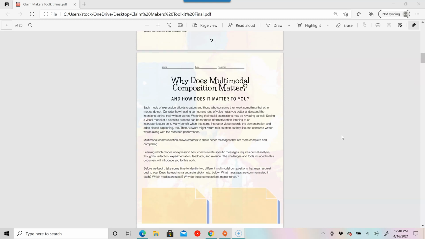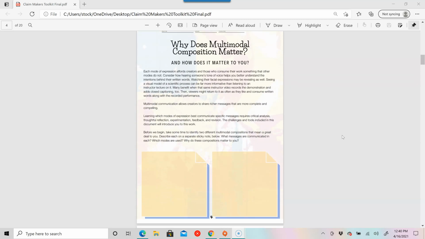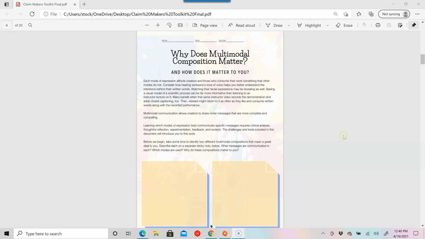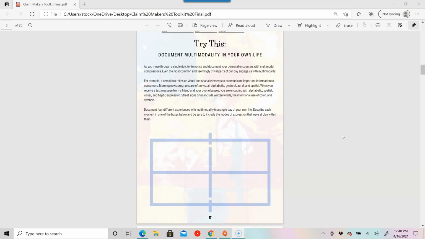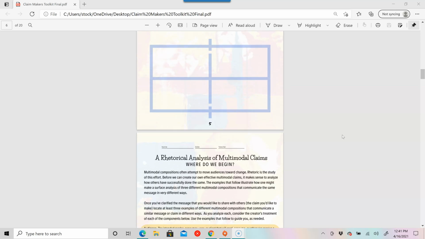On page 4, I begin to create a more relevant context for multimodality for students, and I challenge them to think about the multimodal compositions that mean the most to them before they move on to page 5, and the opportunity to really document different kinds of multimodal compositions that they come across in a given day. And these things might be less meaningful to them, and what I really want them to notice here are ordinary things, so that they can see the role that multimodal compositions play in our day-to-day life.